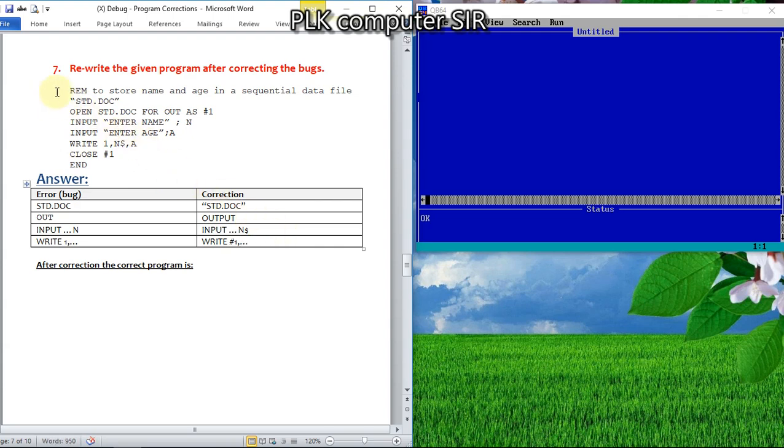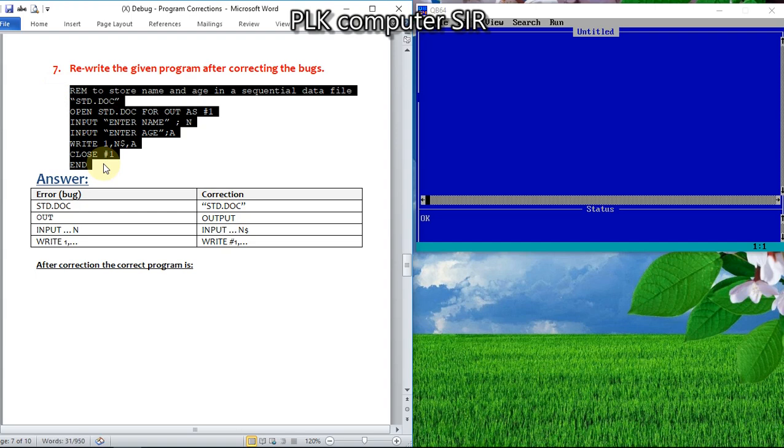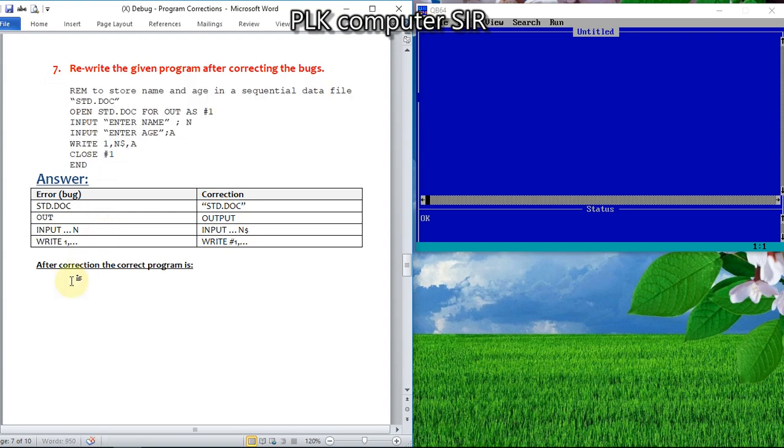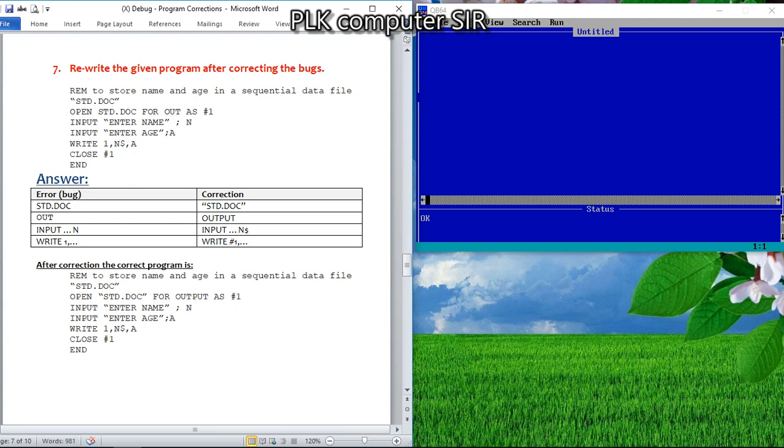Okay, then I will write the correct code, my dear students. Here we need double inverted comma. The next correction is output, then in name there should be a string sign. Then in write there should be h1 before the file number. Okay, now this is good.